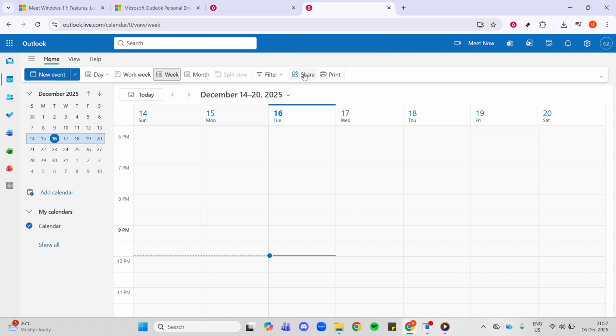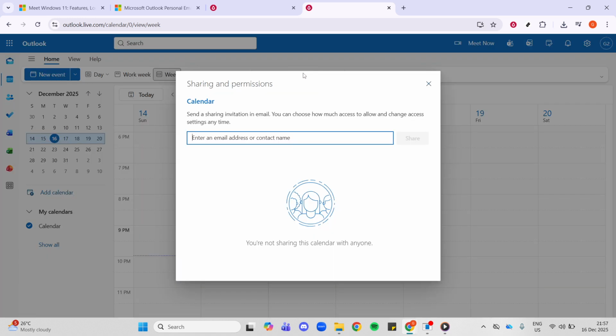To continue, click Sign In. Make sure you sign in with the Microsoft account that holds the calendar you want to share, such as your work, school, or personal account. Once you're in, click Calendar. This switches you from mail to the calendar view so you can work with your schedule. On the calendar page, click Share.